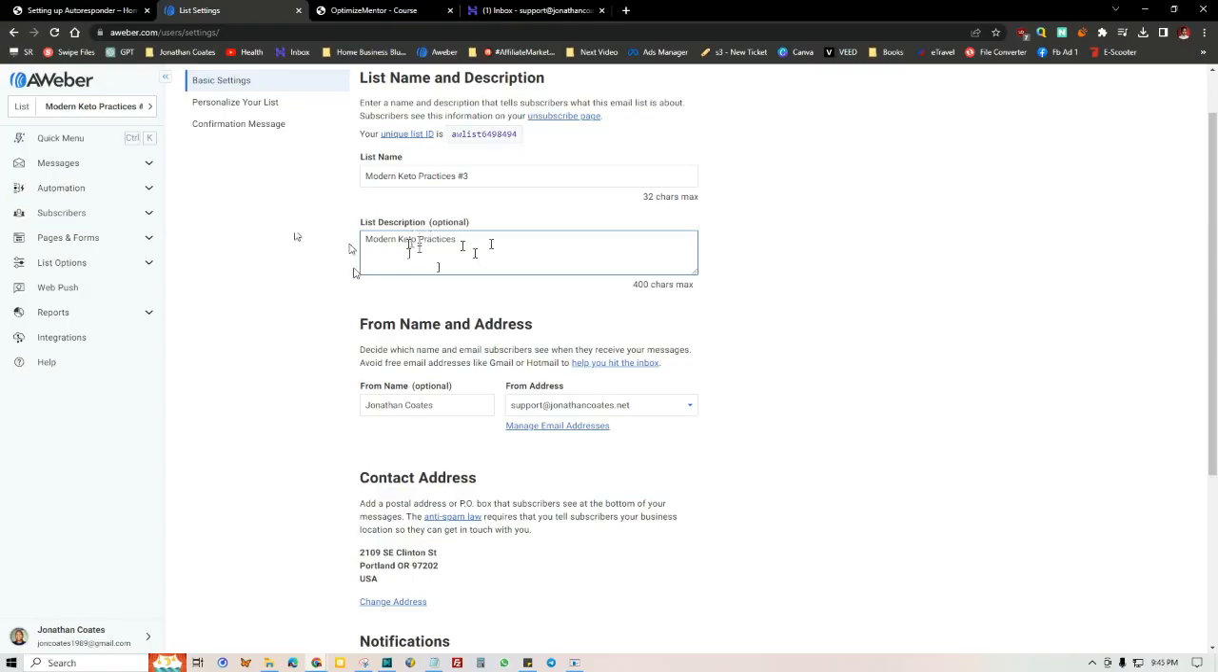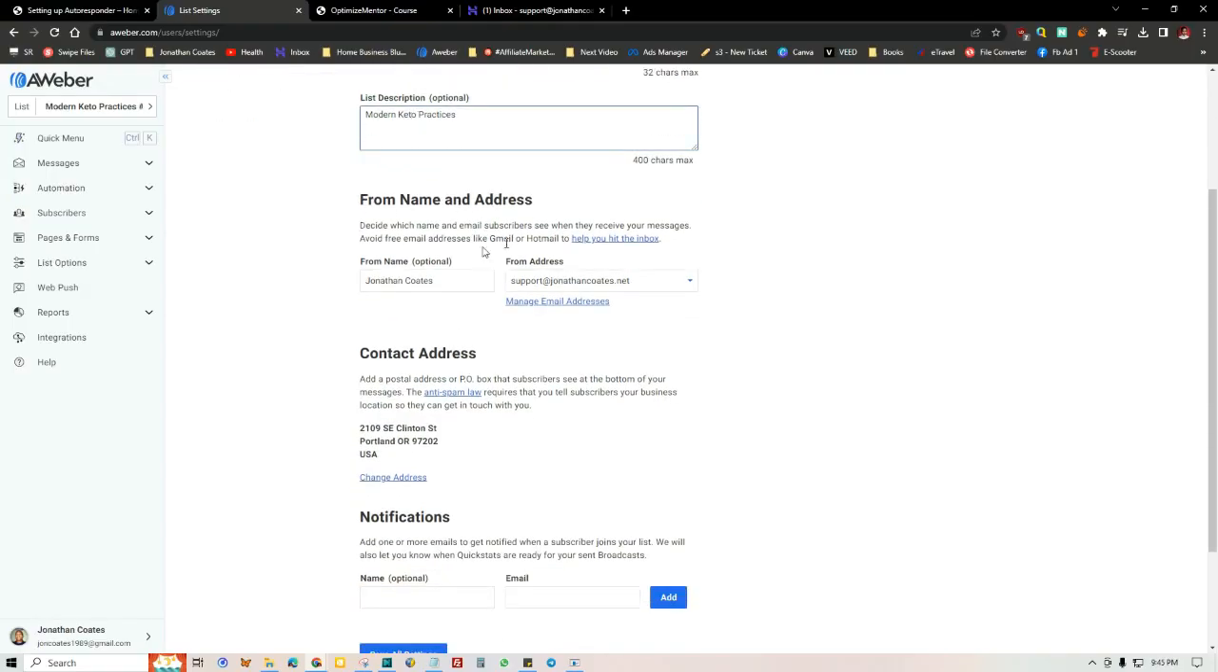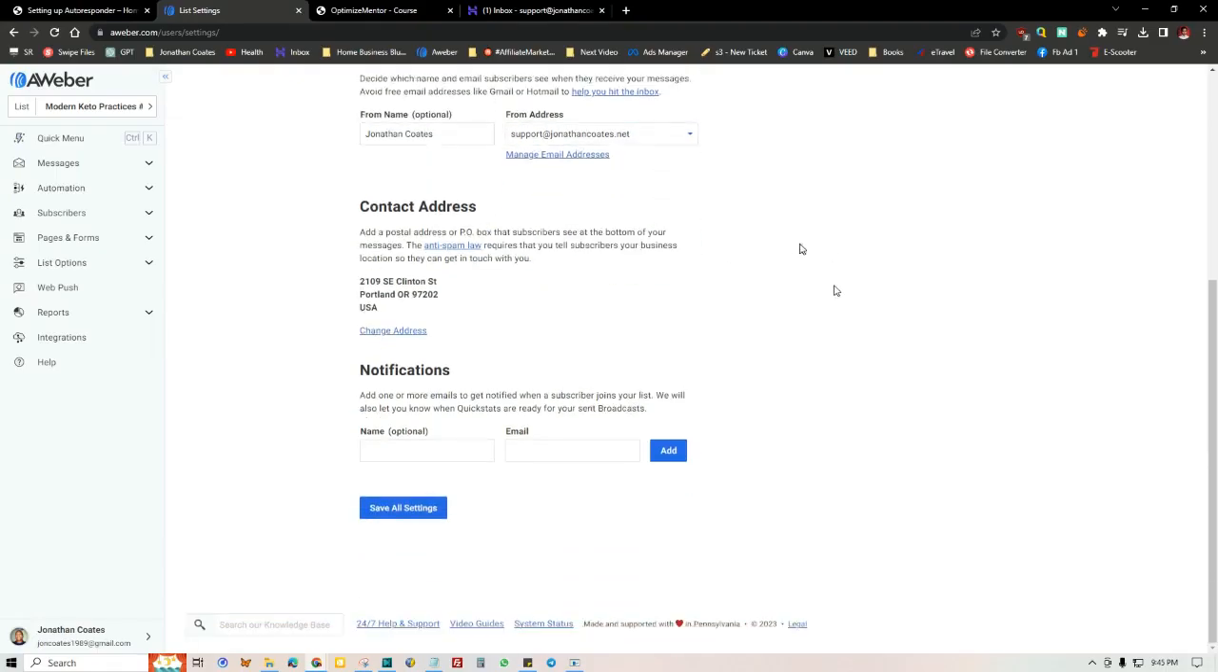And this is where you can change your from name and your address. So I've got my from address, which is support@jonathancoach.net. And then my from name is Jonathan Coach, which I recommend you have. So when they get an email from you, it actually says your first and last name, and next to that, it just says support@jonathancoach.net. And then you have your contact address. This is actually required to be at the bottom of all of our emails. So you just put your address in there.